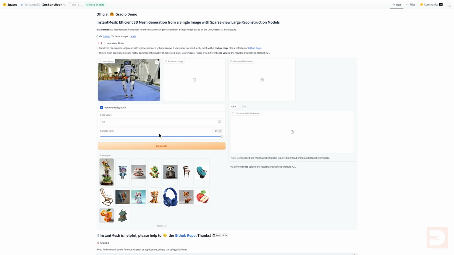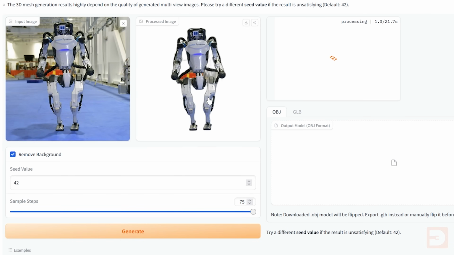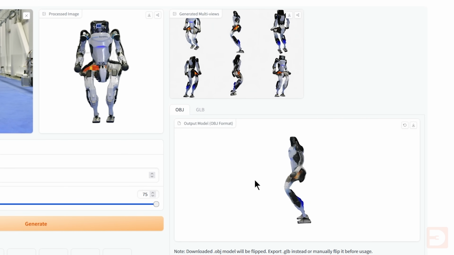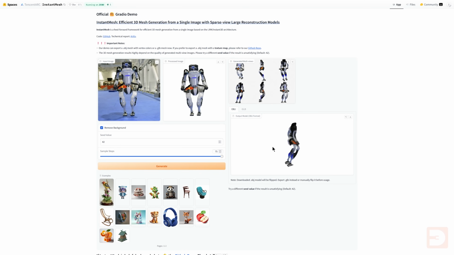With remove background ticked, when we click generate it will then try and remove the background, but you can see here that it's not removed the areas in between the cables, so that may affect the mesh shape. It then creates 2D images of the object from each angle and finally creates a 3D model based on them, which you can preview here. Let's take a look at how this came out.